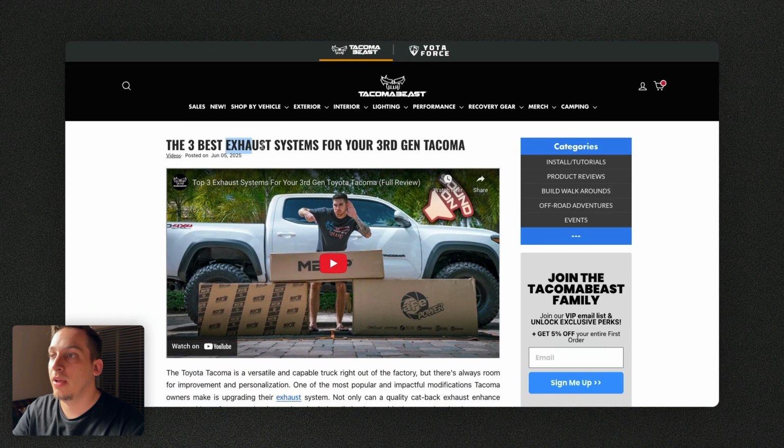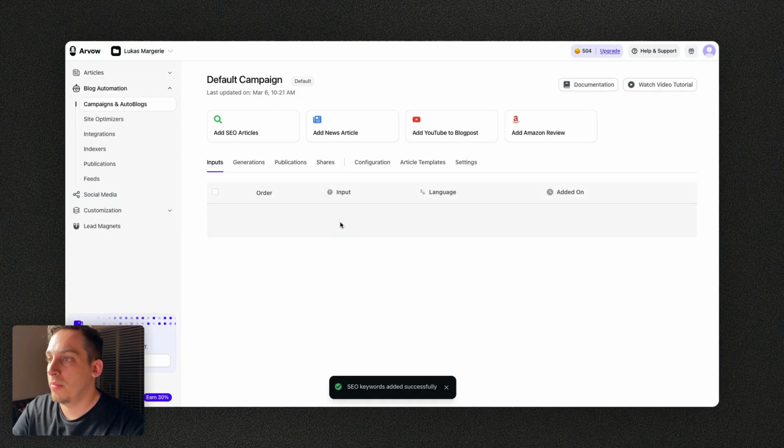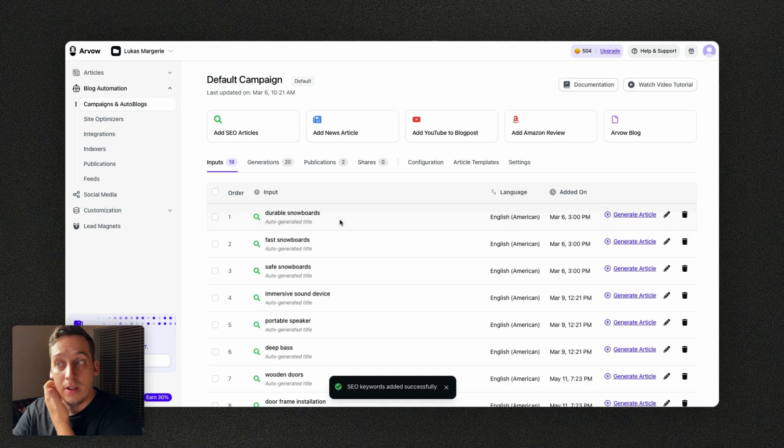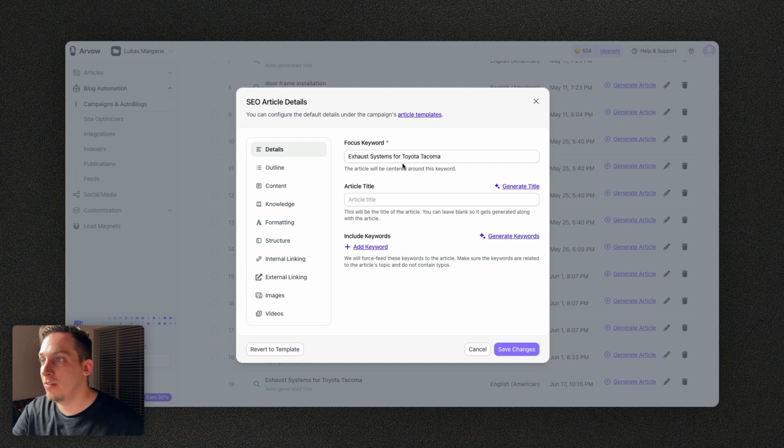So I want to do exhaust systems for Toyota Tacoma, right? Add keywords. And then basically what that does is it adds it to my campaigns over here. I go to the very bottom and I can click on this pen tool and I can click on generate title, for example. Tacoma exhaust upgrades what you need to know. So we do have the main keywords exhaust and Tacoma in the article title, and we can generate some more keywords that fit to this main keyword.